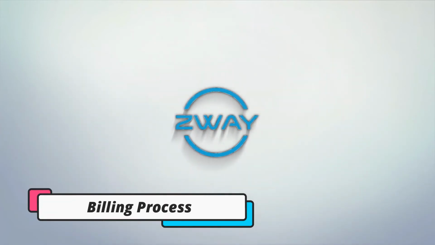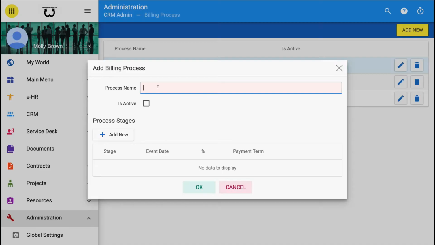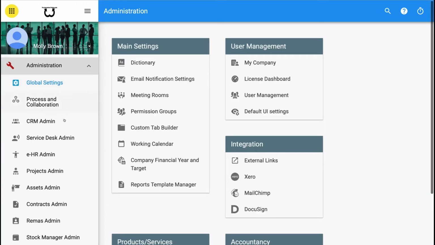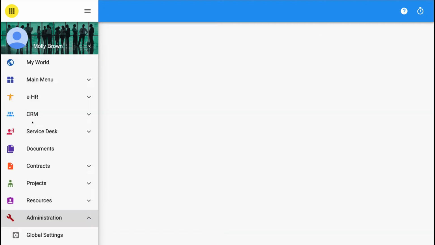How to create a billing process. How to create your own personalized billing process that will show in every opportunity plan in Zway. First, go to your administration page and select CRM Admin.